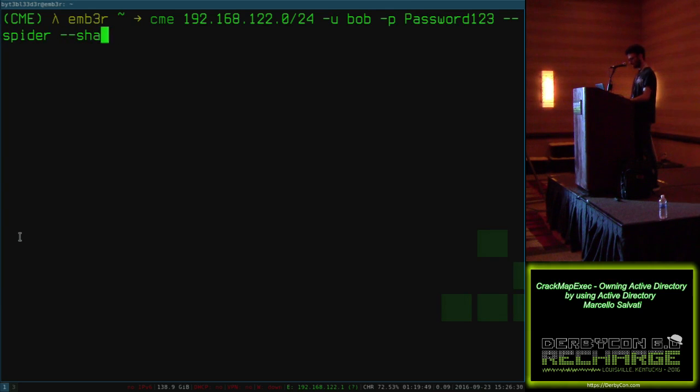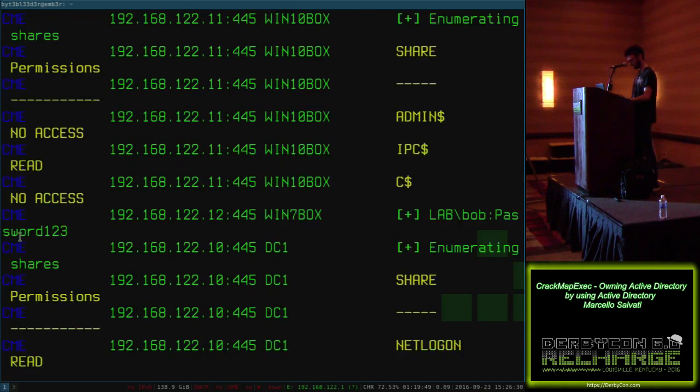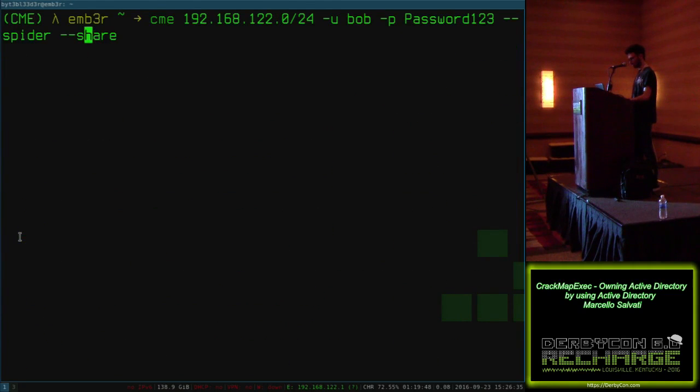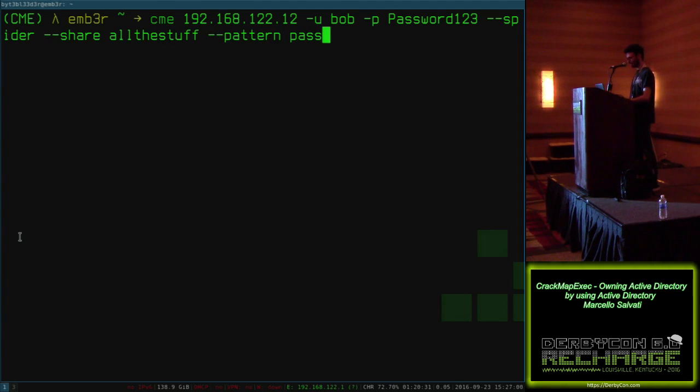And we're just going to tell it the host, and I think it was 192.168.1.12. We're not going to spider every host on the subnet, we just want to spider one. You can actually do that, by the way. If you wanted to spider every host on a subnet, you can do that with CME because it's almost truly concurrent. Let me specify the share, so all the stuff, and a pattern. I'm just going to look for pass here.